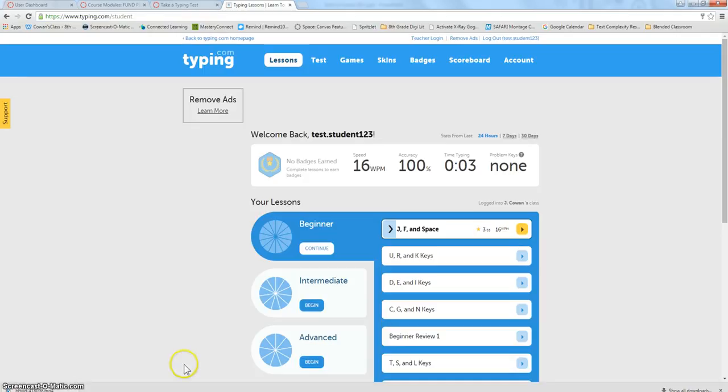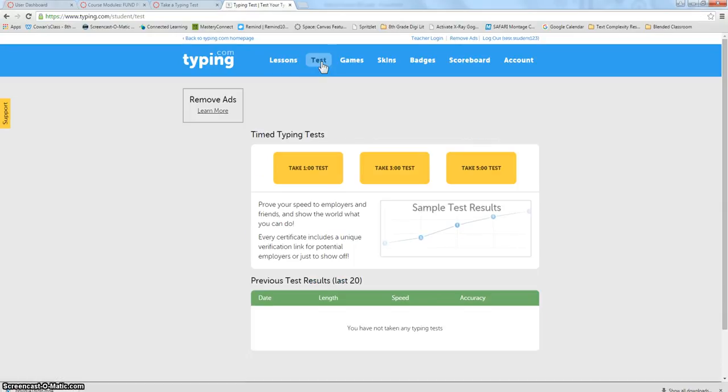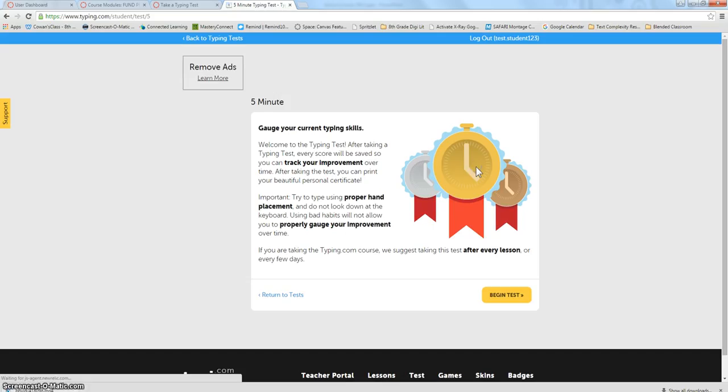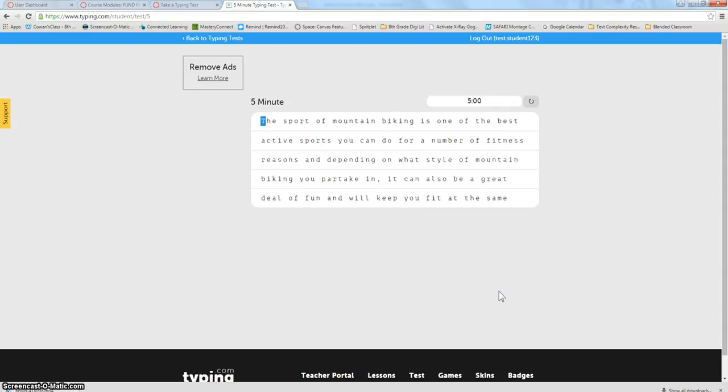So to start, go to typing.com, log in, and then click test. When you click test, I want you to take a 5-minute test, and I want you to type as fast as you possibly can. So you're gonna click take 5-minute test, gauge your typing skills, begin test, and then you need to take the test. So I'll show you what you do when you're done with the test.